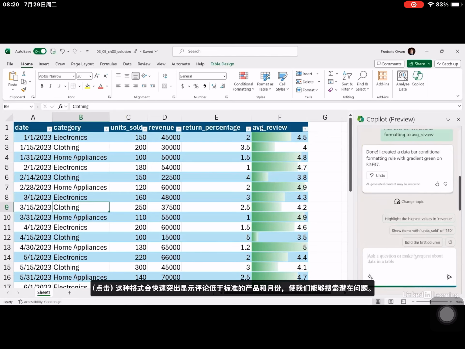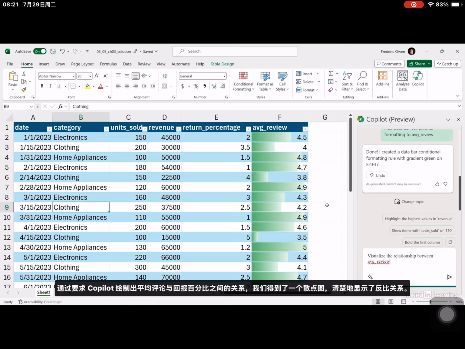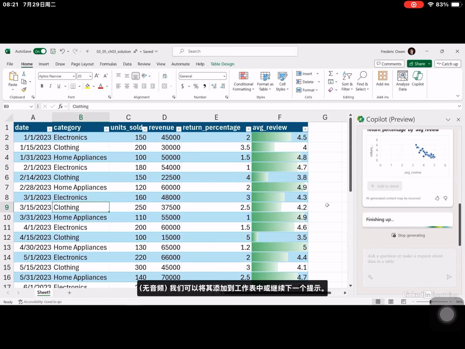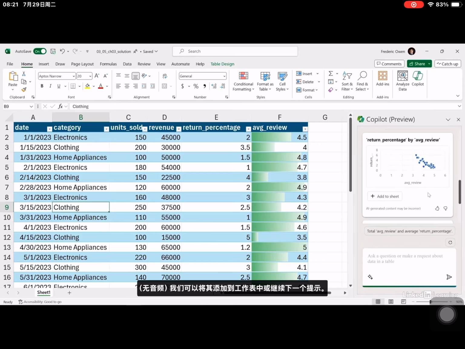This formatting quickly highlights products and months with subpar reviews, allowing us to search for underlying issues. Poor product reviews can negatively impact a business in several ways, including an increased likelihood of returns. By requesting Copilot to map out the relationship between average review and returns percentage, we obtain a scatter plot that clearly shows the inverse relationship. Higher reviews correlate with fewer returns. We can add this to the sheet or move on with the next prompt.